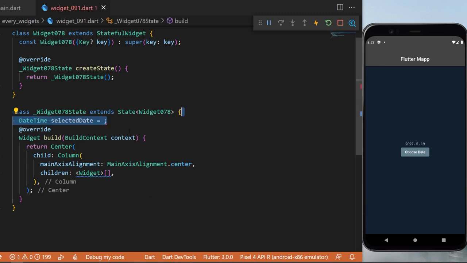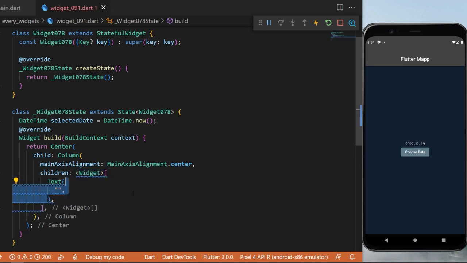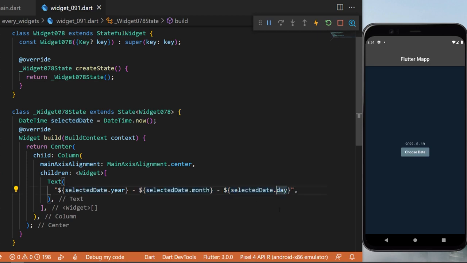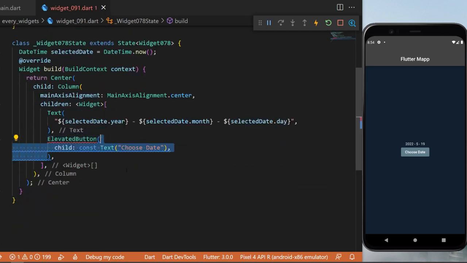The first thing you will need is the DateTime selectedDate. This one is a DateTime.now, and inside the Center widget and a Column, we will have the list of widgets. The first one will be a Text widget. Inside we will have the selectedDate.year, .month, and .day. Right under we will create an ElevatedButton.